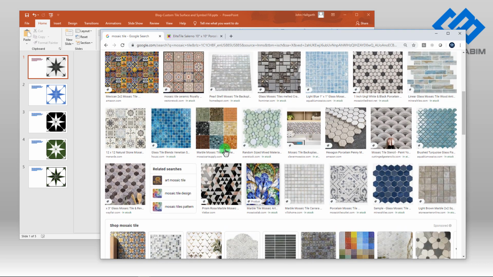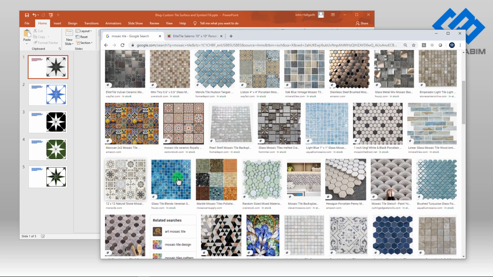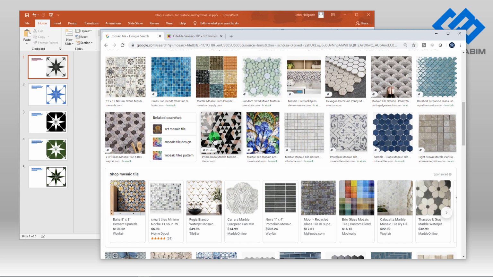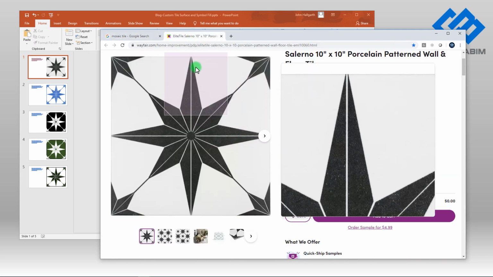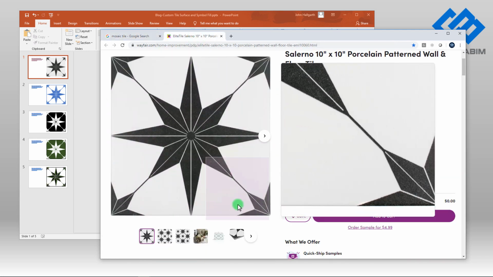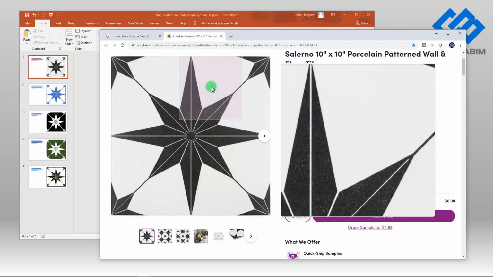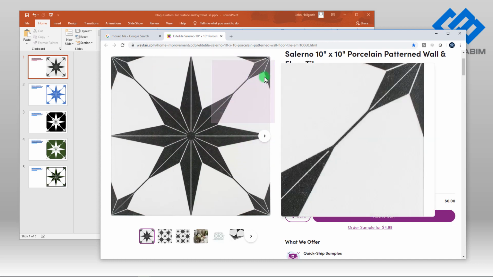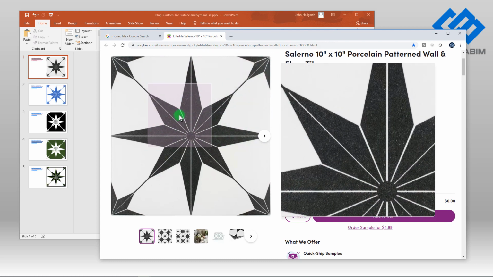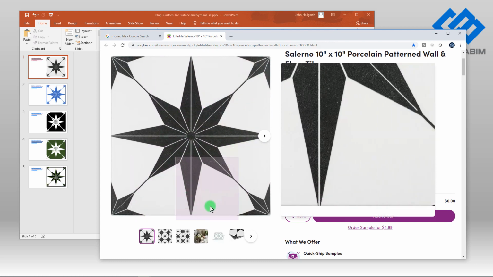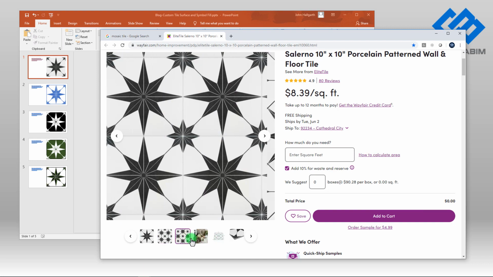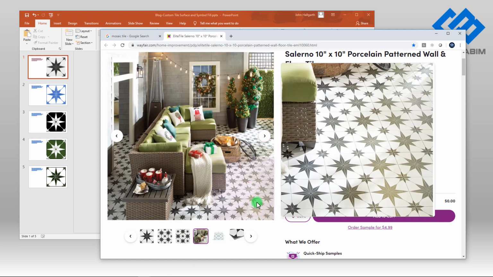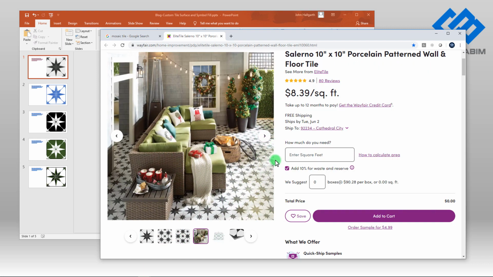What I've done here is search online for some interesting types of tile. I found one on Wayfair that I thought would make a good demonstration, because there's a lot of repetition in it. We can just model in or draw in certain parts of it and then copy it around. So that's what we'll be doing in this case. We can see what it looks like as a finished surface here. That's the one I picked.